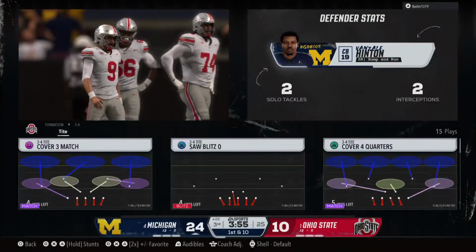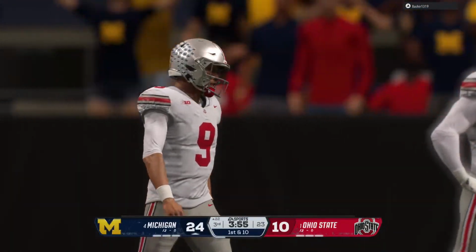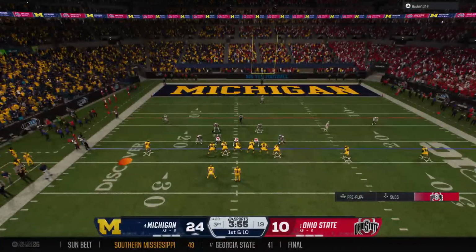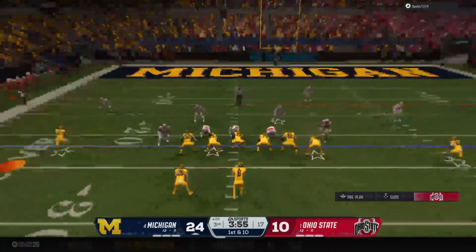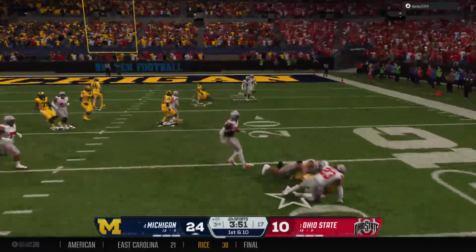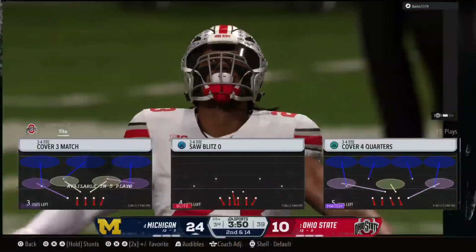Now, this guy obviously did what he needed to do to get himself ready for this game. It's a favorable matchup. He's got a lot of confidence. He's already come up with 2 interceptions in this game alone. Locked in on what he needs to do to be in position and making plays for this defense.